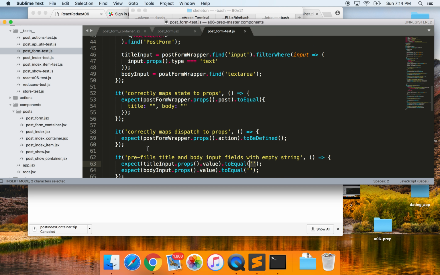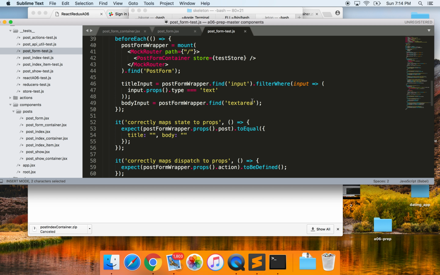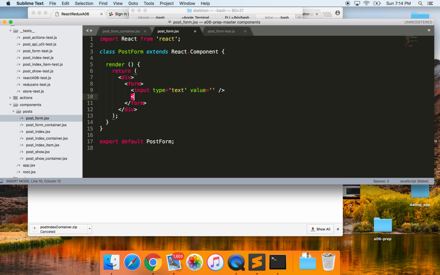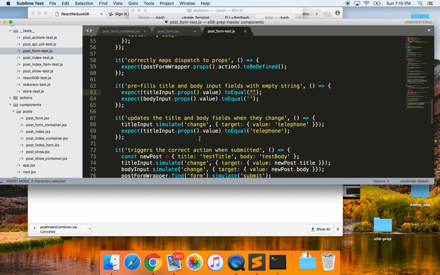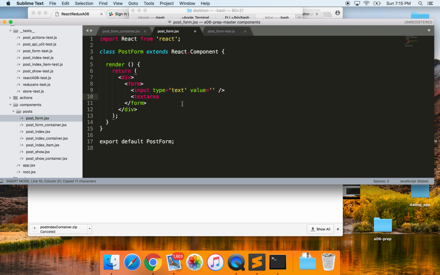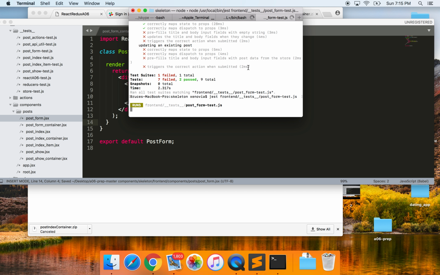So what is our body input? Our body input is a text area, right? Just like how our title input is an input component. So we need to create a text area component. So text area, okay. And its value prop should be telephone. Let's see if that passes any tests.